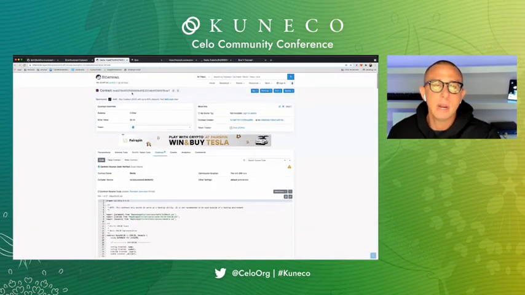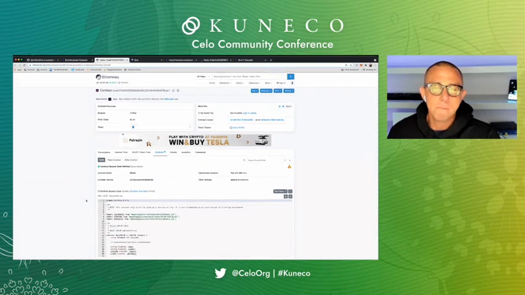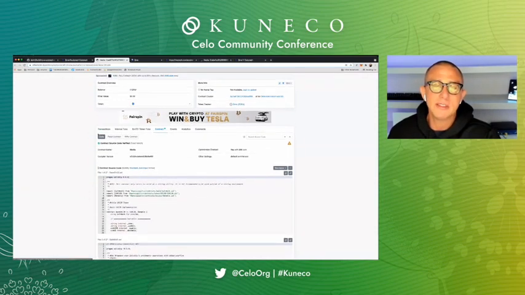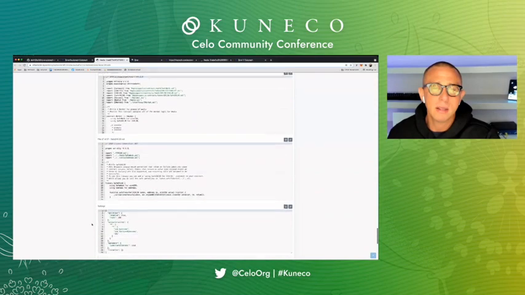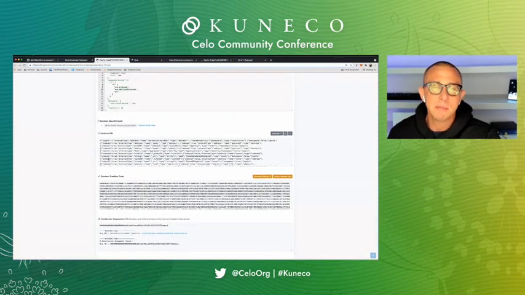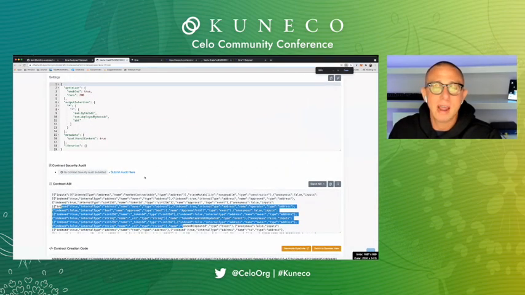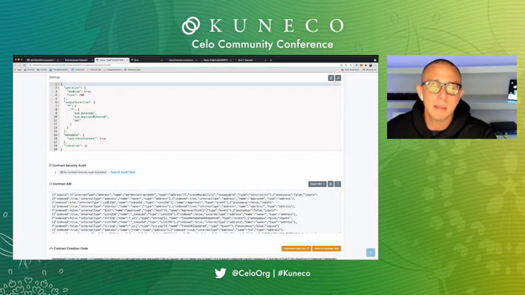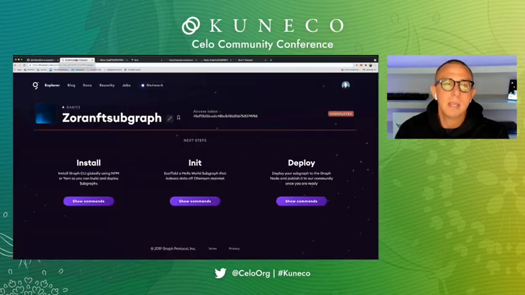And here, we have the Zora token or the Zora media contract. And we have all of the typical Etherscan stuff like the contract, the events and stuff like that. And if you scroll down, you'll notice that there is an ABI here. And this is the ABI that is going to be pulled down for us by the Graph CLI. And we're going to be using that ABI to build our subgraph.